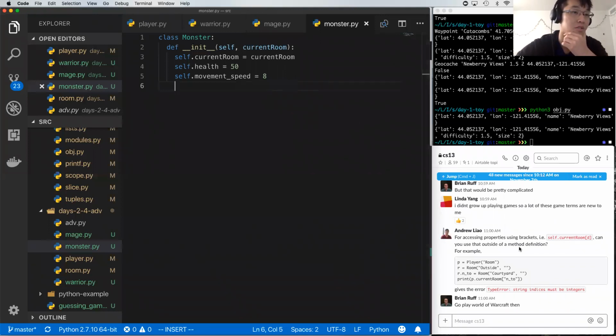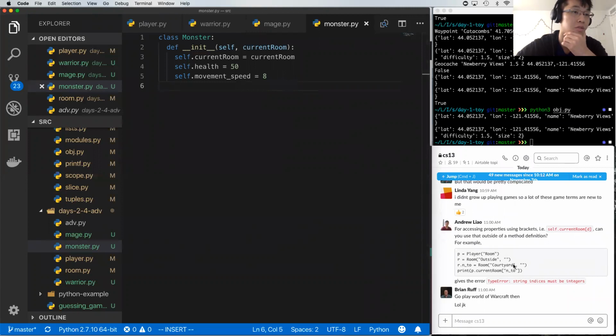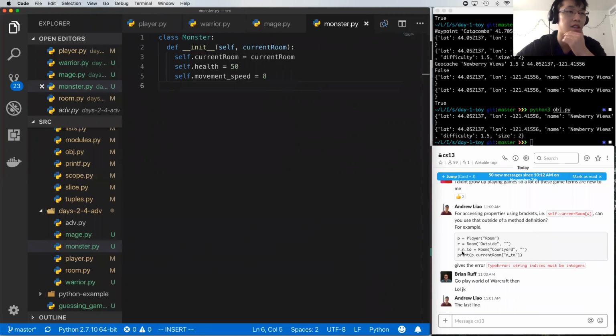For accessing properties with brackets, use that outside of a method definition. P equals player.room, R equals current room. It gives the error: string indices must be integers. At which line? I'm guessing the r.n2 on the last line. I've never seen using brackets as accessing properties because it's not a thing in Swift. So I was curious if you can do it outside of method definitions. Oh yeah, you should definitely be able to do that outside of method definitions. Could you maybe show an example? Maybe I'm typing it wrong or something.